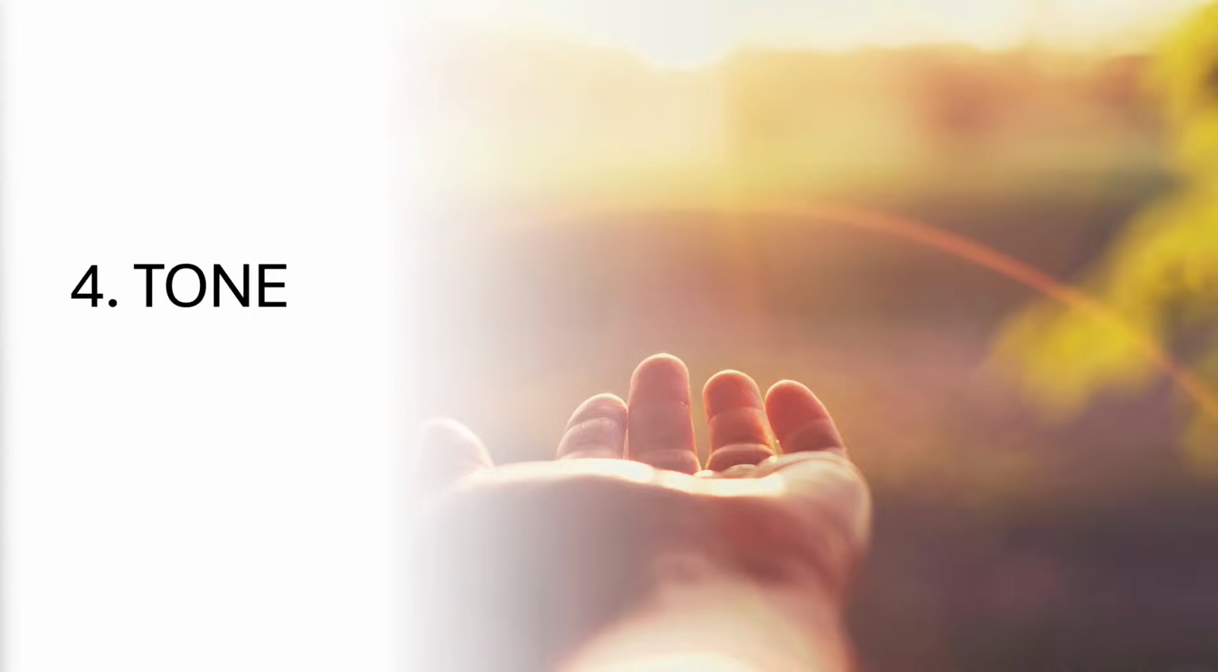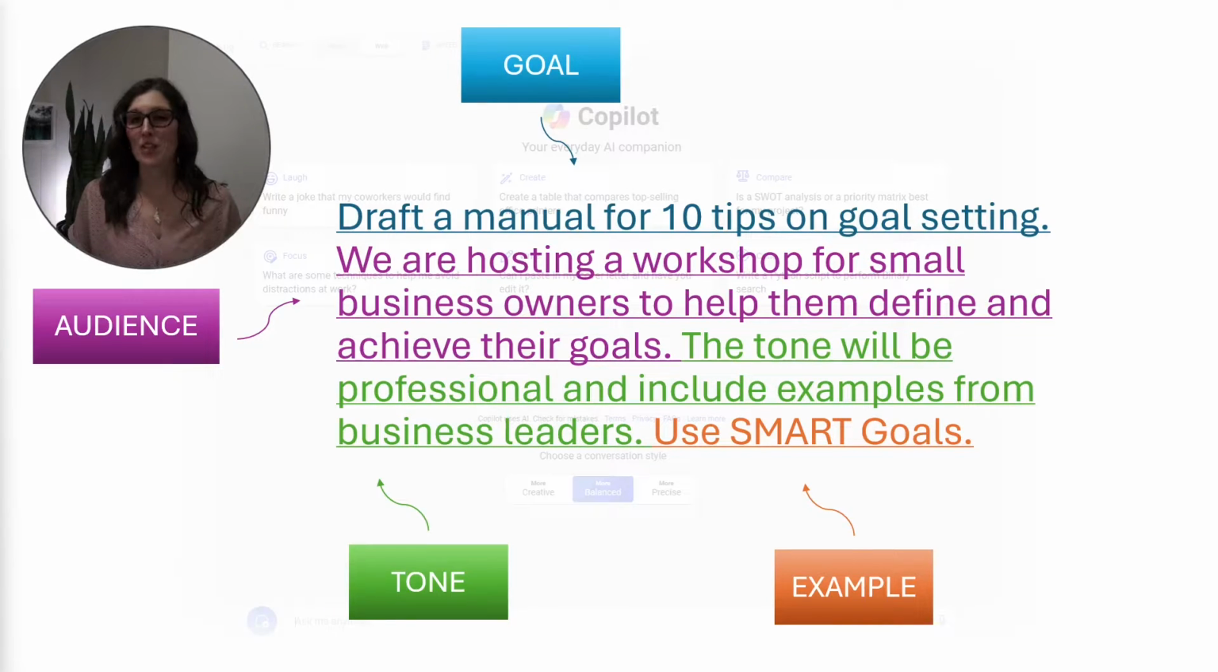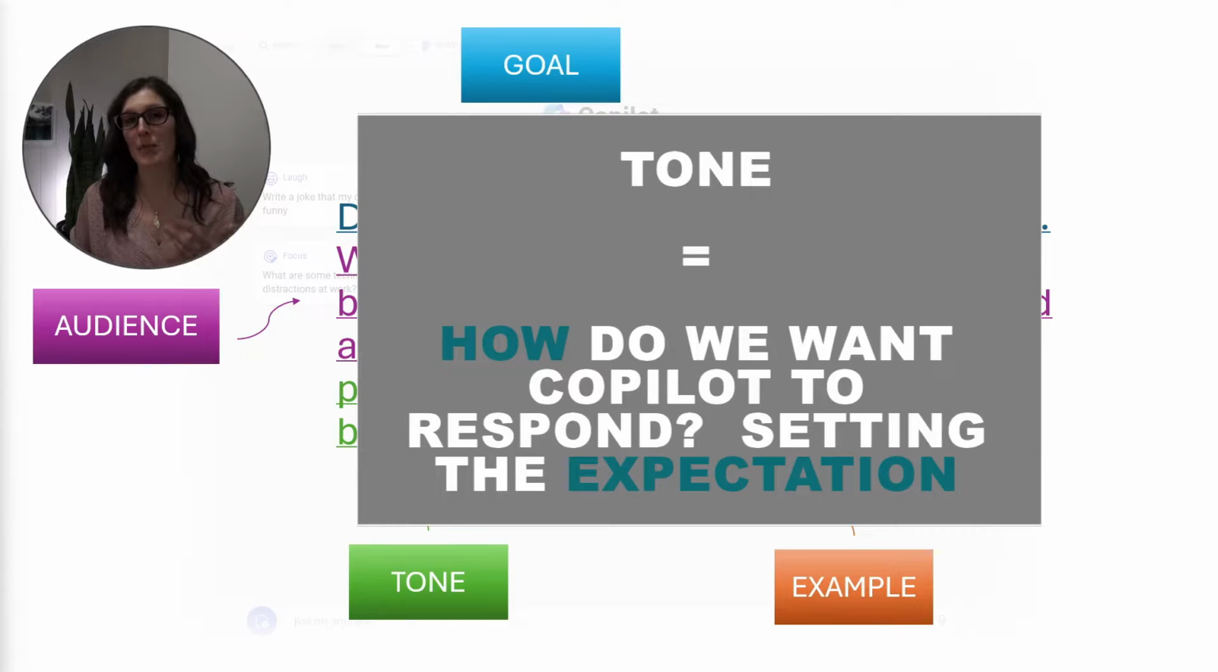So let's add the icing on the cake and prompt Copilot to draft a manual for 10 tips on goal setting. We are hosting a workshop for small business owners to help them define and achieve their goals. The tone will be professional and include examples from business leaders. Use SMART goals. So we can think of the tone as setting the expectation. How do you want Copilot to respond?